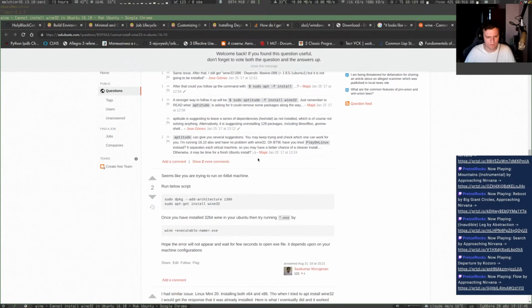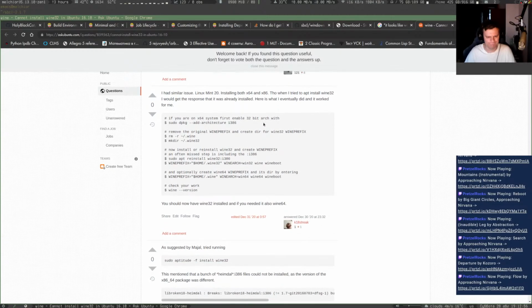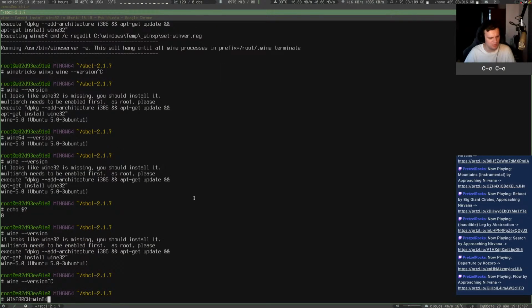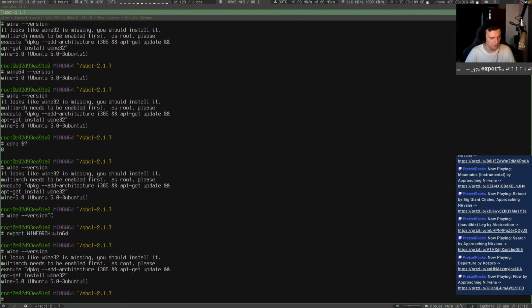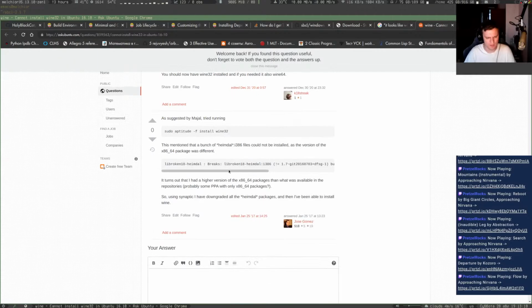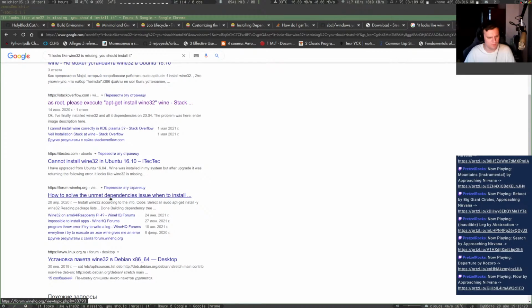Read carefully, playing Linux. Must code 32-bit wine.exe by wine executable name. There will not appear and wait for a few seconds. Wine prefix, wine arch. So what happens if I export this variable? And yeah, let's export that and then call wine. No, it still spits out those warnings. I mean, why? Weird. How to solve?